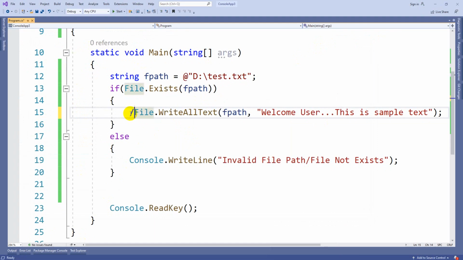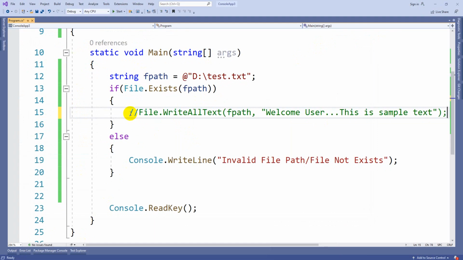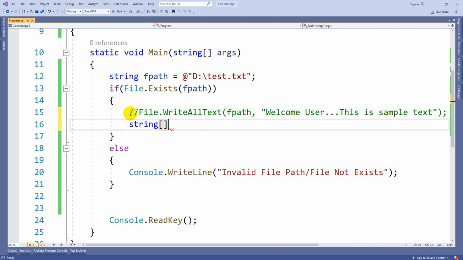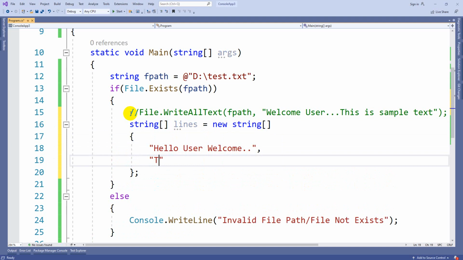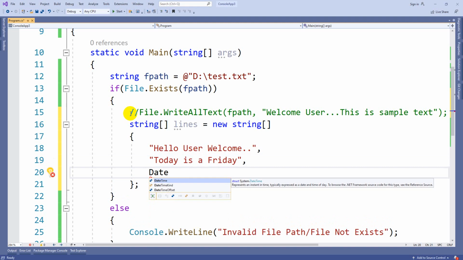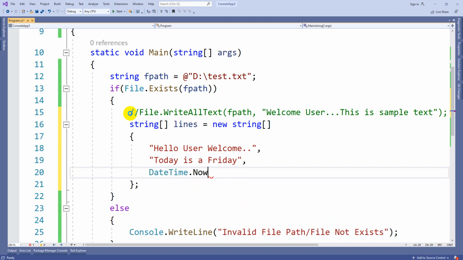This is for one line. Suppose you have multiple lines. So string array lines equal to new string of, here I can pass what are the lines I just want to write. Hello user, welcome, today is a Friday, and some DateTime.Now. I want to add all these lines.